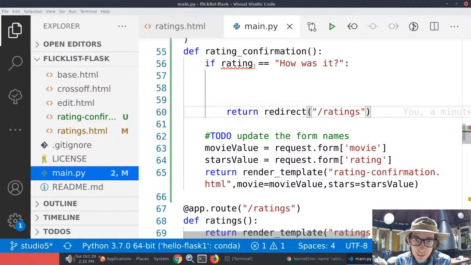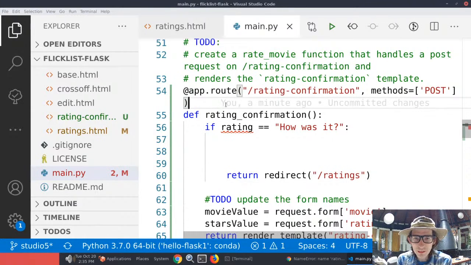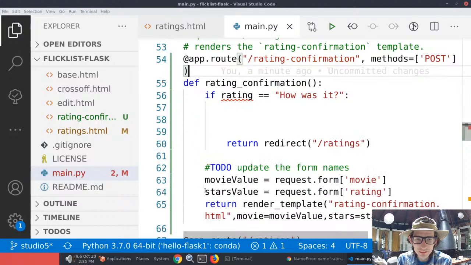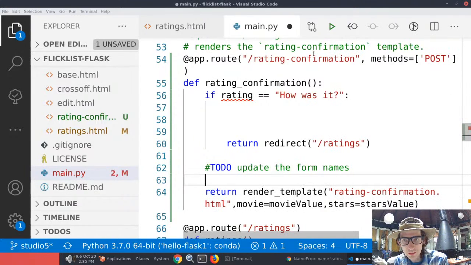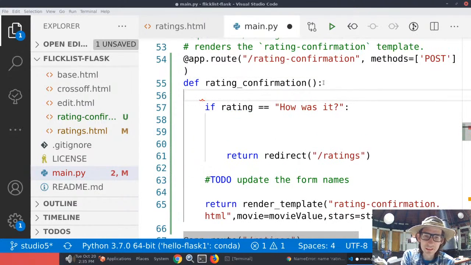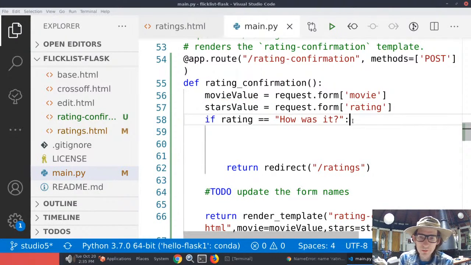Okay, if rating, oh, we never grabbed it out of the form data. There we go. Talked about it, but then we never grabbed it. Are we grabbing it here? Wow, okay. The first thing you need to do before you do anything is grab the form data. So we just need to move this up. All right, we had it all in there, it was just in the wrong order. There we go.